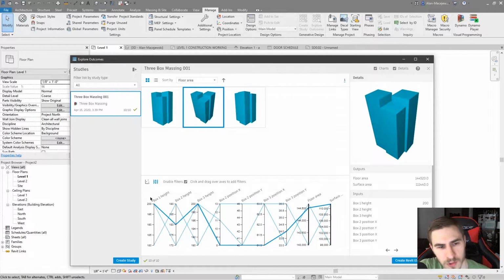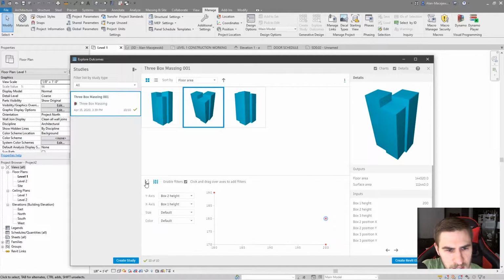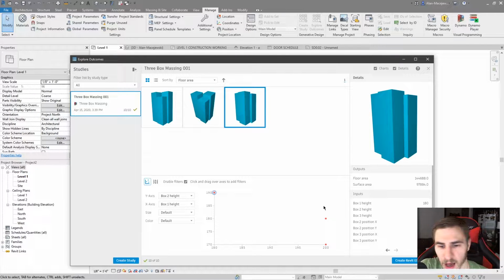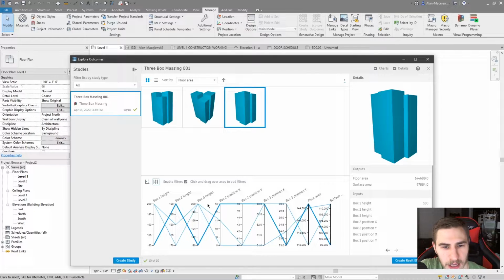And maybe we want to change the way this looks. We can actually click this button and we can start to get this laid out in a different way. We can see where all these different values fall just by determining which one of these parameters that we're looking at. So I like the line view because we can see kind of all of it at the same time.